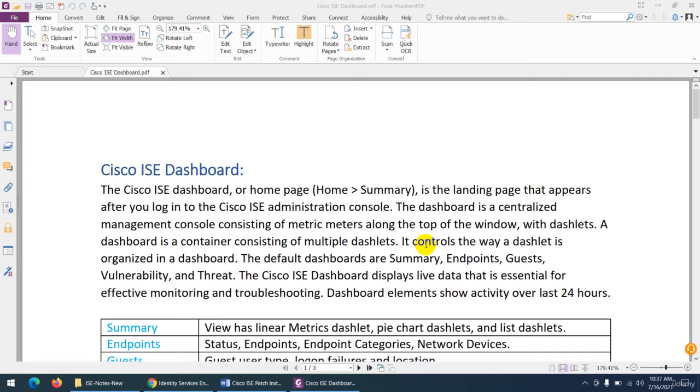Next topic is the Cisco ISE dashboard. When you log in to Cisco ISE for the first time, the landing page that appears is a dashboard. Basically, the dashboard is a centralized management console, and you will see many dashlets in it.